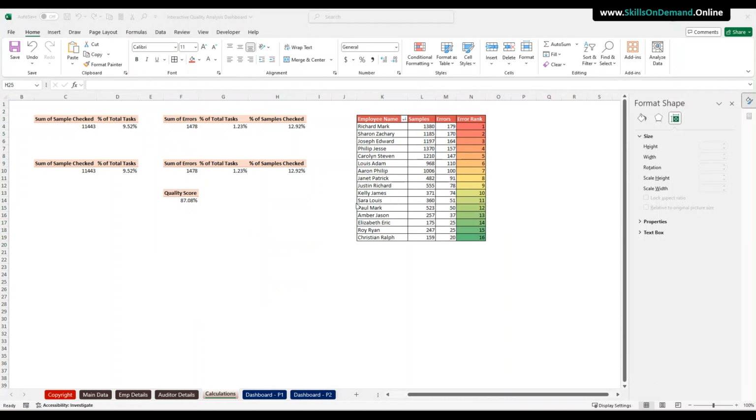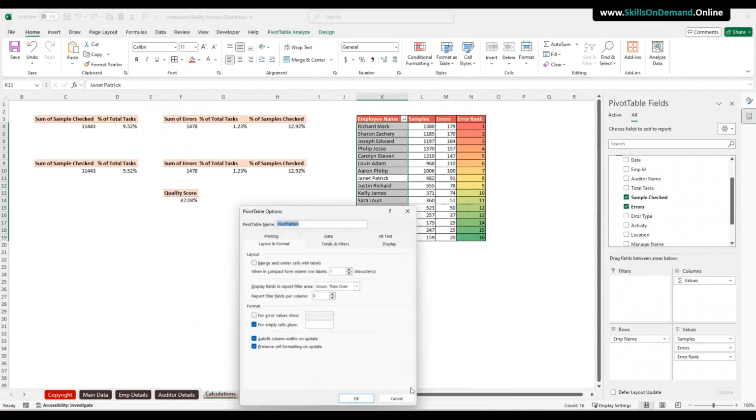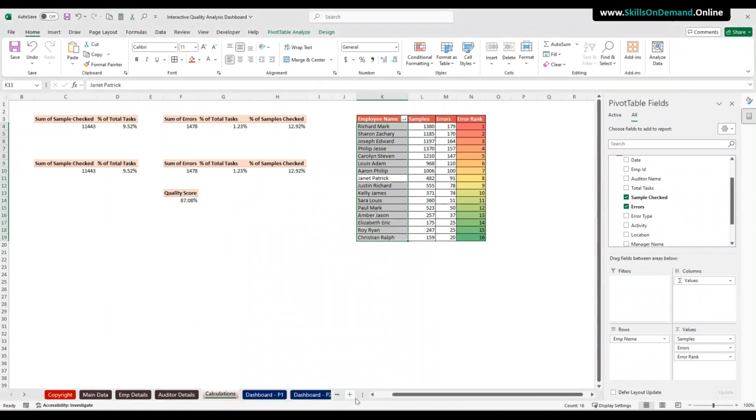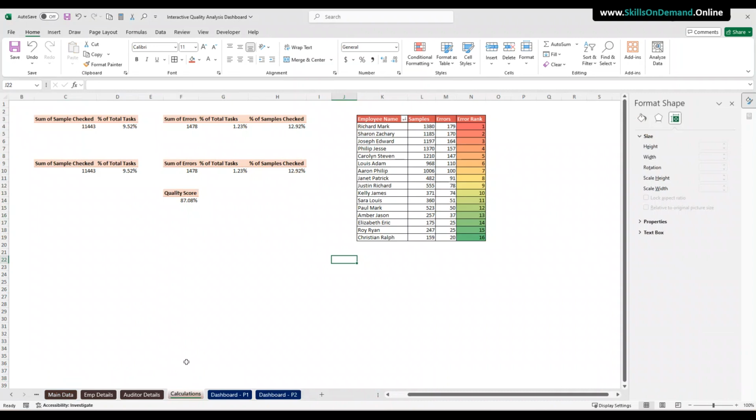Now, right-click on the pivot table. Under Pivot Table Options, unselect the option Auto Fit Column Width on Update. Press OK. This will ensure the formats don't change when the data is refreshed. Now, we will use this pivot table as a linked image in our dashboard. Copy and paste the pivot table as a linked image to the dashboard sheet.